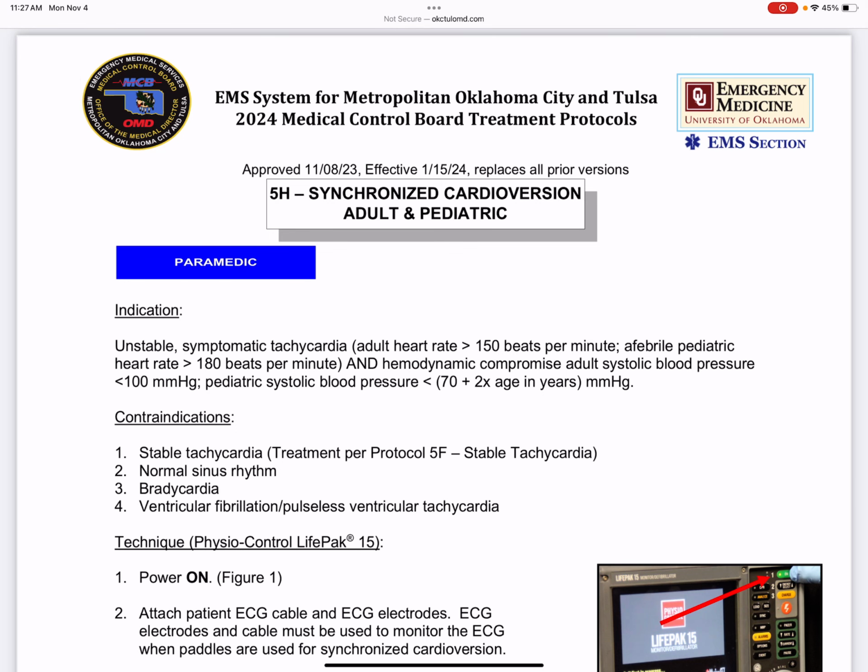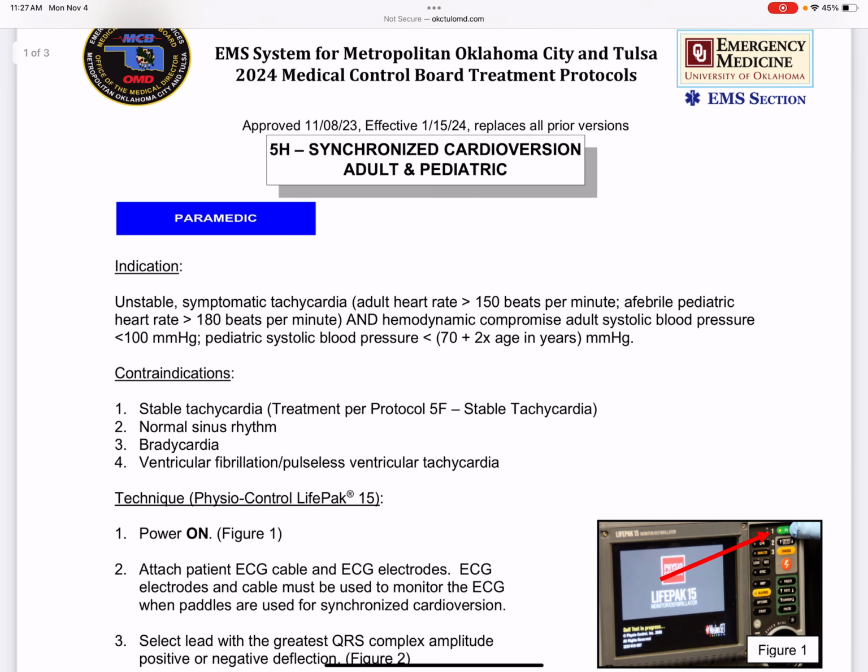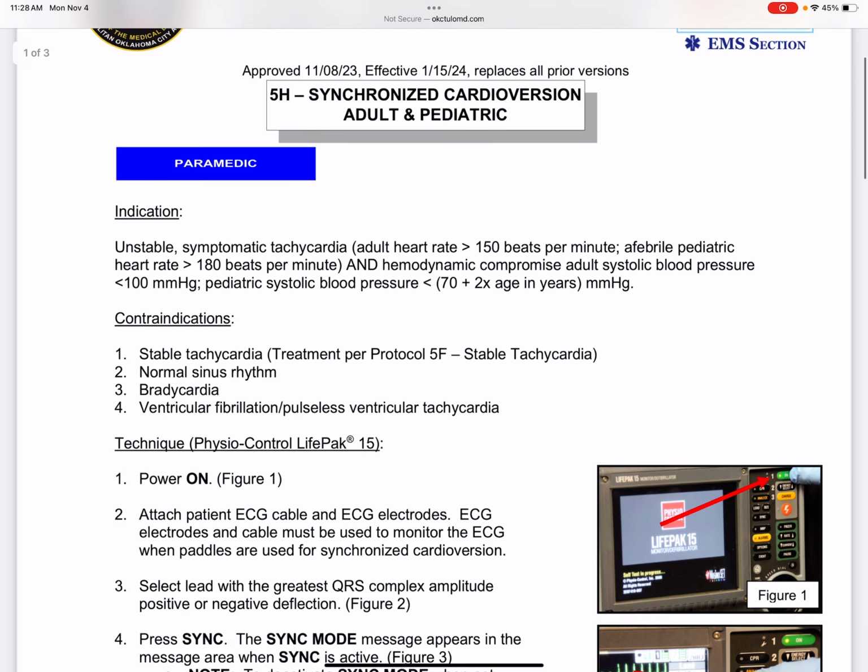All right, so we just finished talking about synchronized cardioversion. Now let's go a little bit deeper into synchronized cardioversion and talk about exactly how to do this successfully.